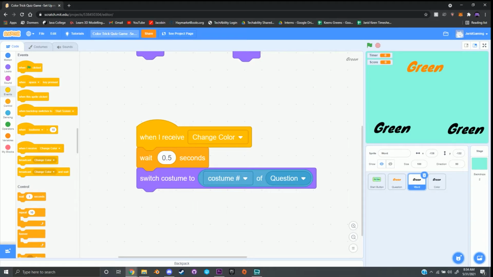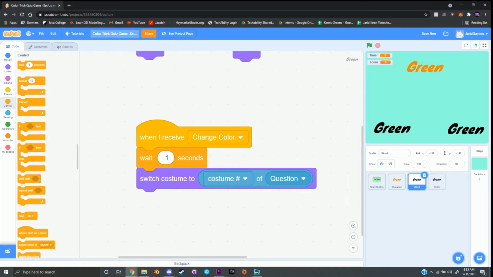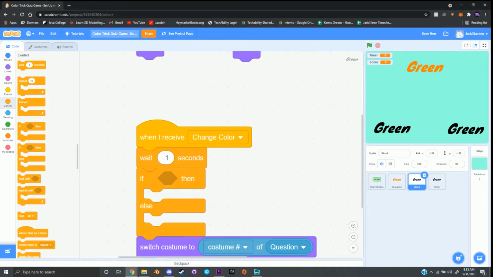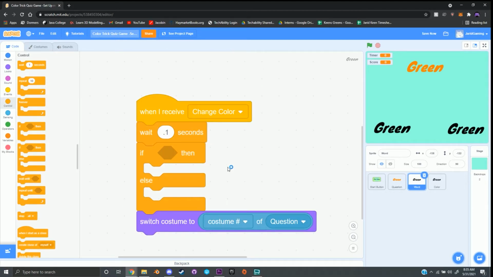What I want to do is click on where it says wait once here, put 0.1 instead of 0.5, and then we're going to go to control and grab if then else. We want to take this switch costume, put it at the bottom of that if then else, and then attach the if then else to the bottom of wait half a second, or 1/10 of a second, so it looks like this.